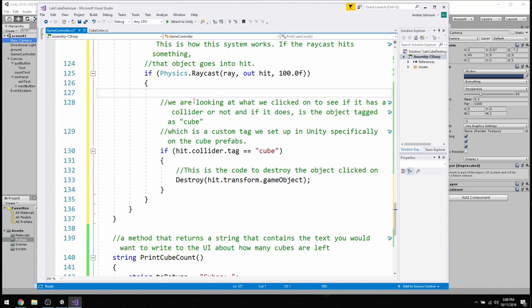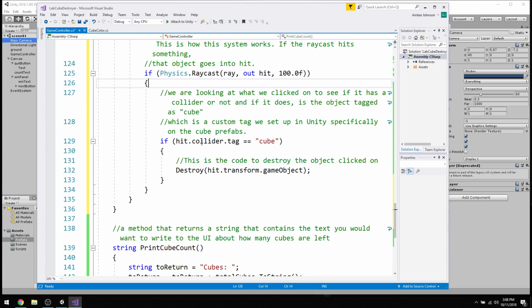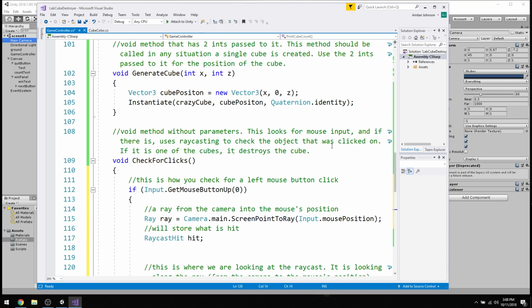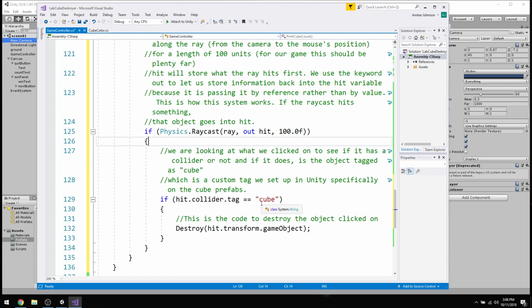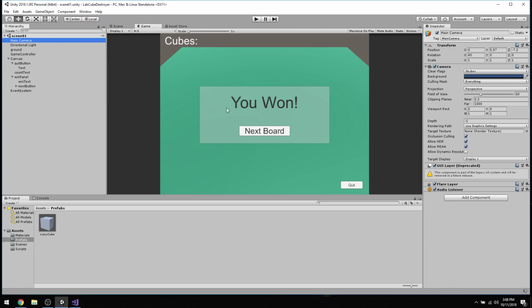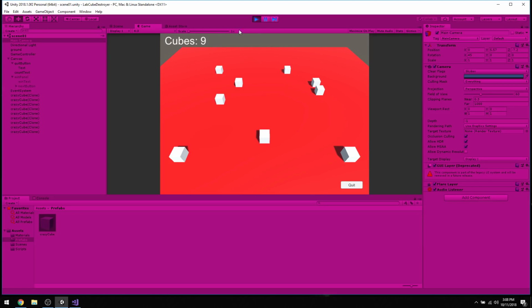So we're just going to recycle this. Honestly, this should work. So now that we got our tags set correctly, we should be able to destroy our cubes. So let's save this. Go back to our game and let's try it out. So we'll hit play. And let's double check. We got it.